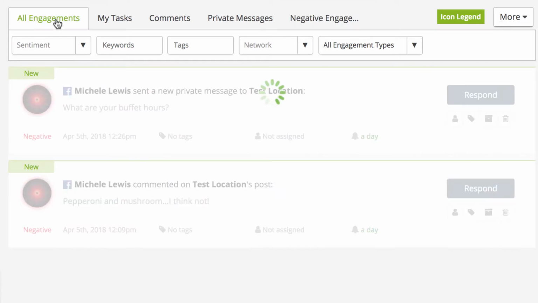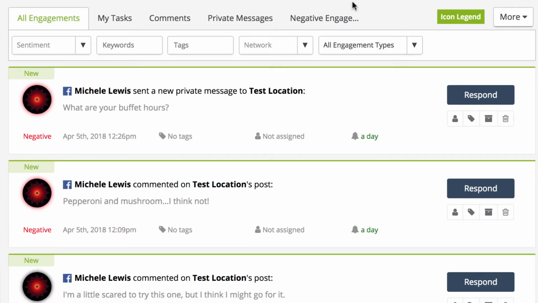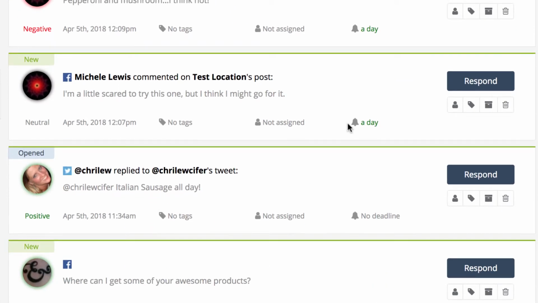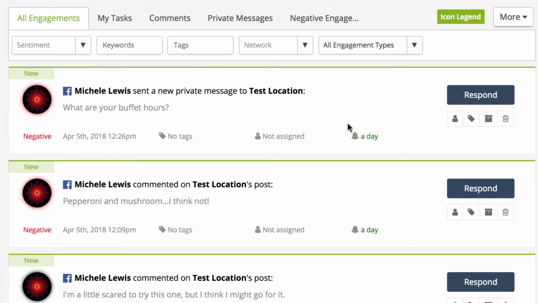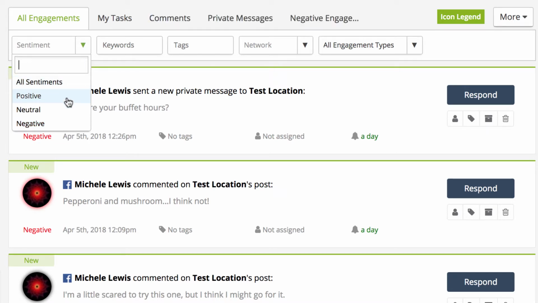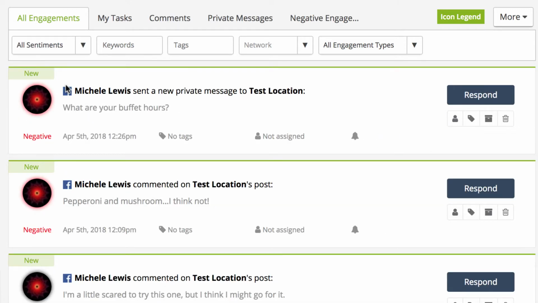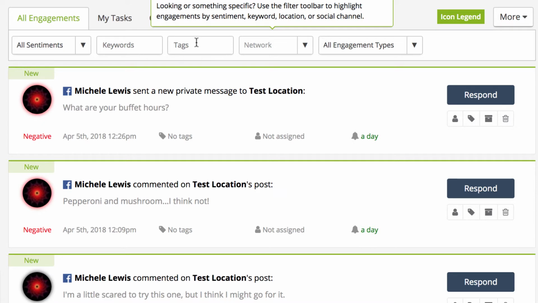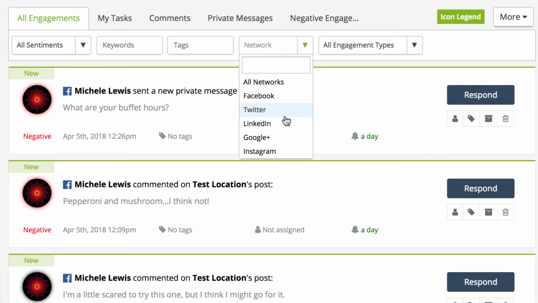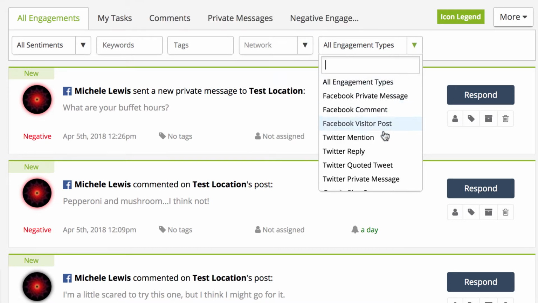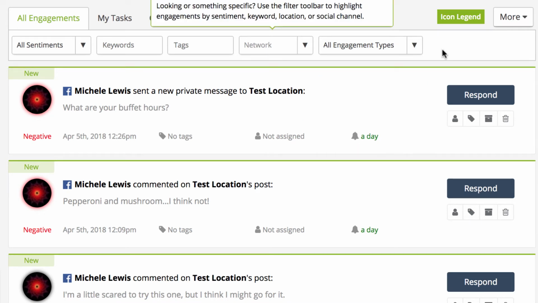So I'm going to go back to this All Engagements tab. In this area, you have a few different ways that you can sort through your comments and all of your engagement. Right now, since I'm dealing with test accounts and just test engagements, I've only got 5 things to deal with, but you might find yourself with a really, really long list. So if you want to, you can sort those. You can sort out just the positive messages. You can sort out neutral or negative. I'm going to take it back to all sentiments. You can also search by keywords, tags, network. If you want to just look at one of your networks at a time, you can do that. And then you can also get really specific with this last drop down over here. I'm just going to leave it as it is for now since I don't have much to deal with.